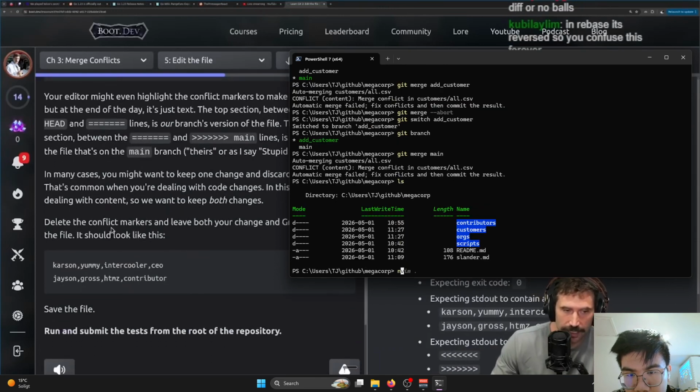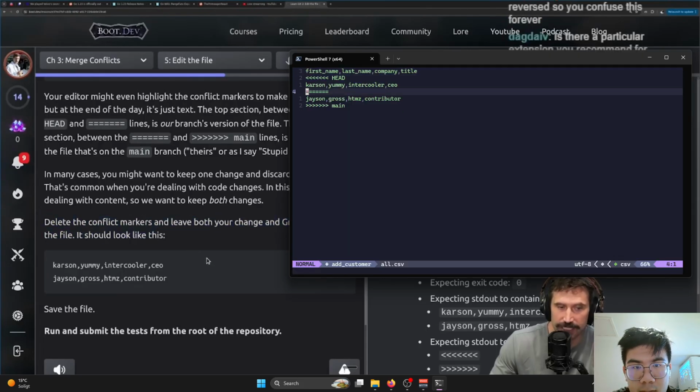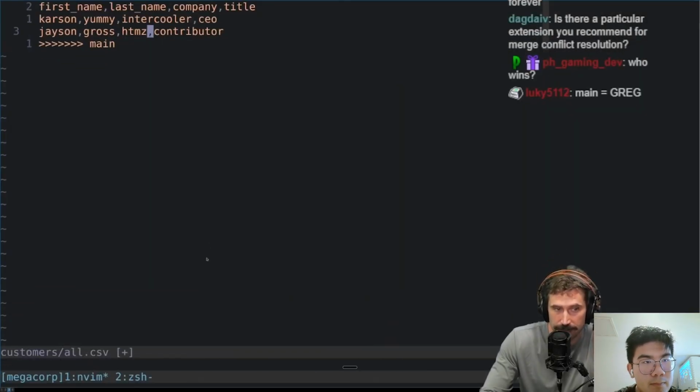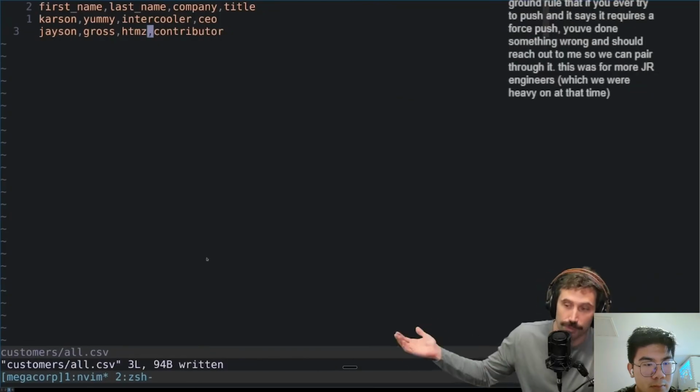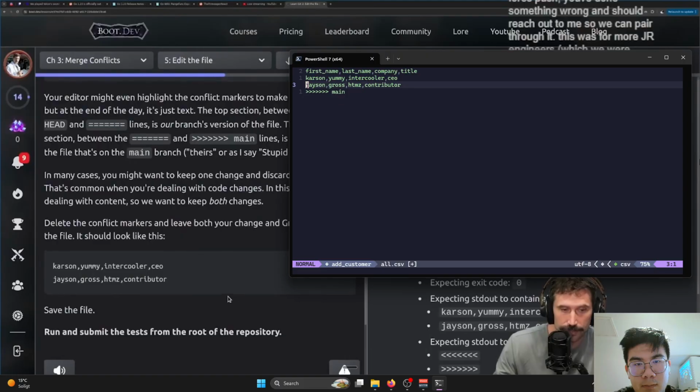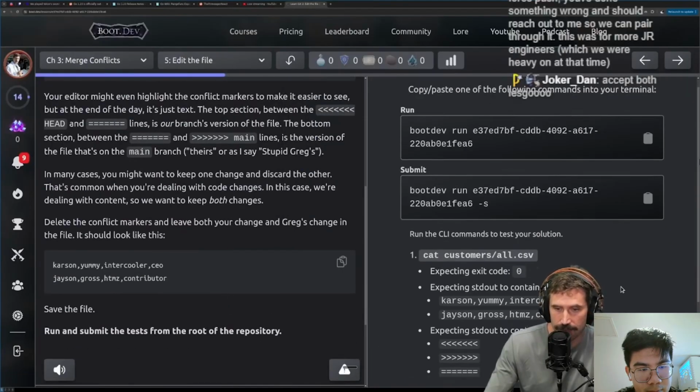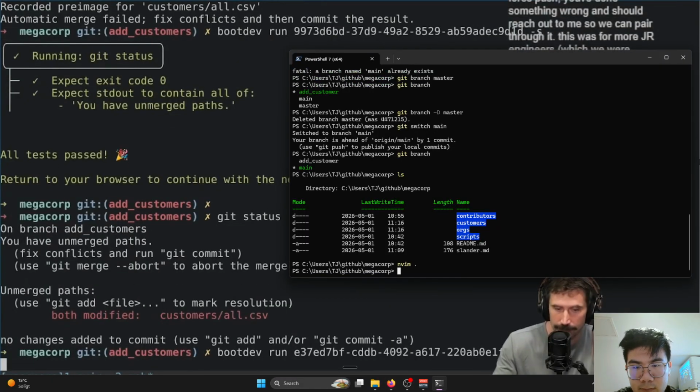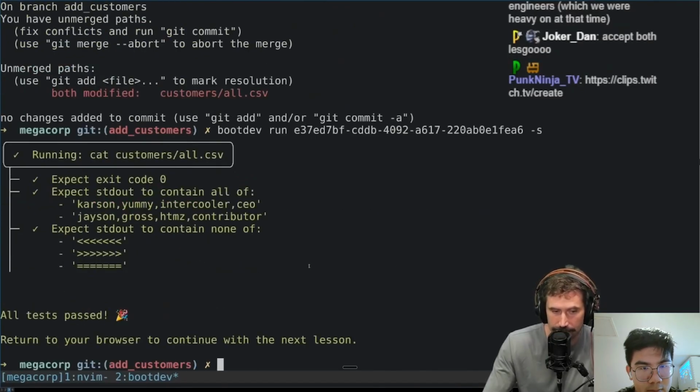All right. Delete the conflict markers and leave both changes in the file. It should look like that. So you can actually have both changes at the same time, right? Nothing says you have to change it. It's up to you to resolve how to do this. You can accept both. Totally reasonable. Save the file. Okay. Yeah, we can accept both. There's nothing that says you can't accept both.